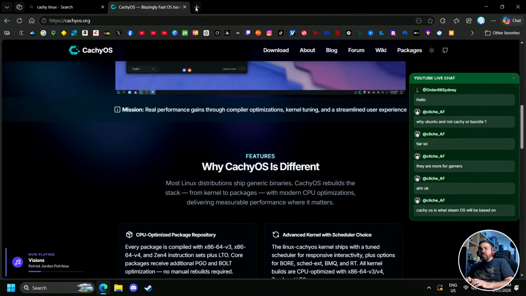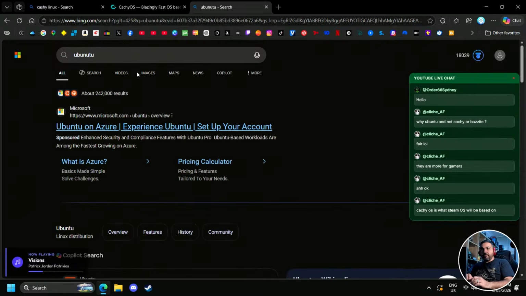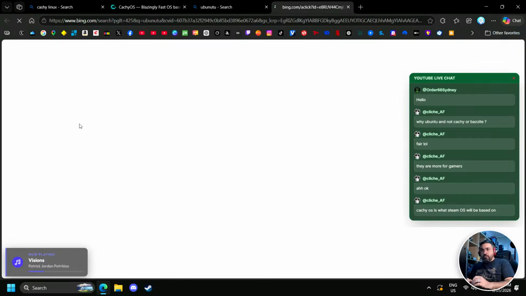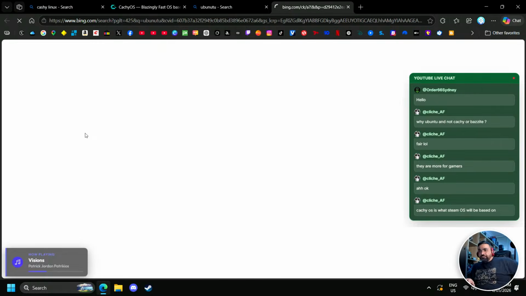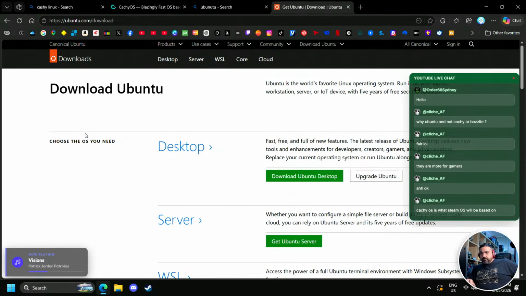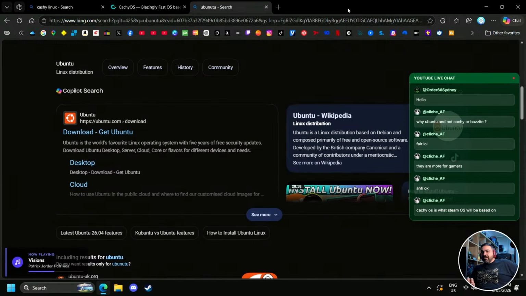So why Ubuntu? Ubuntu is just the one I'd heard of before. World's favorite Linux operating system. Yeah, I think that's what sold me. Figured it can't be a favorite. I suppose this is Ubuntu.com saying it's the favorite, so I don't know how biased that is. We'll run with this.